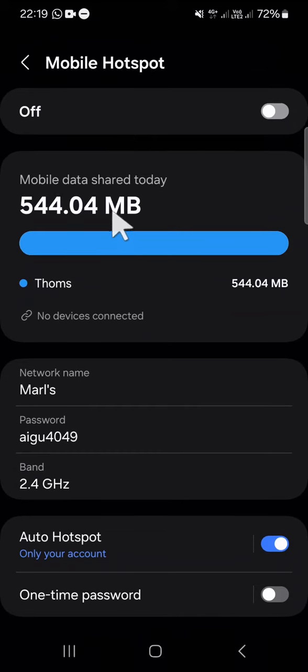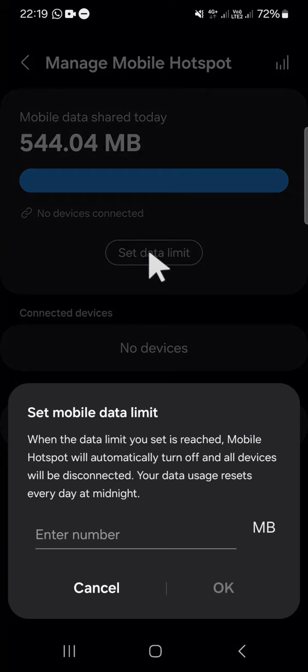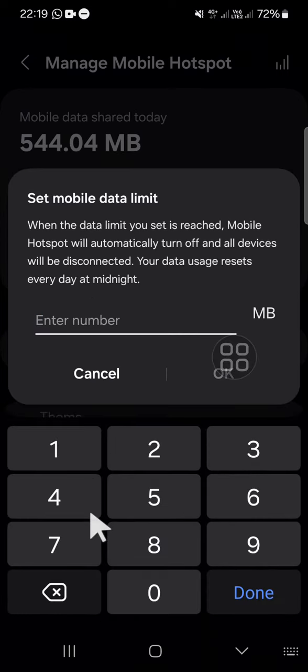You can tap on this Mobile data shared today. Okay, and you can set your data limit right here by tapping on the Set data limit button. Okay, and here you can enter the data limit that you want to set on your Android phone. And for example, I'm going to add 10,000 megabytes. Then we just need to click on OK after we're done.